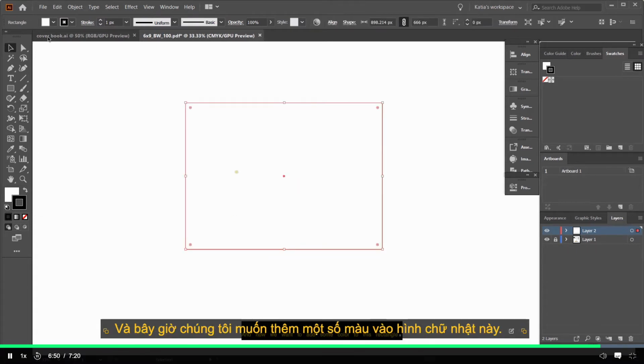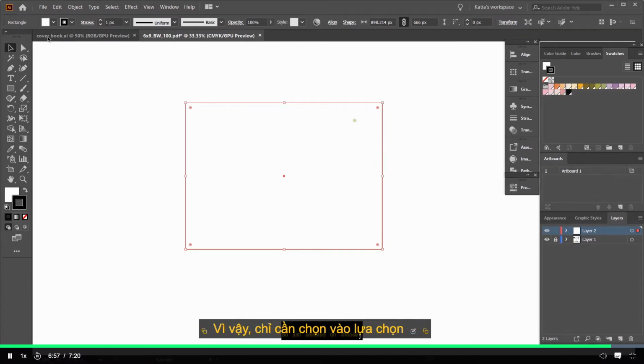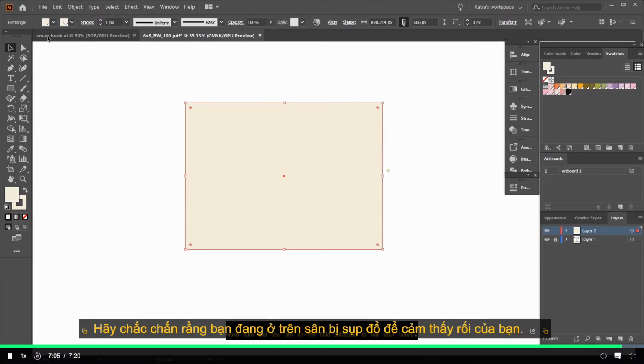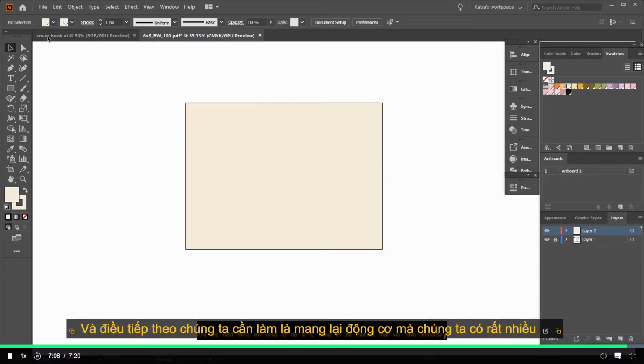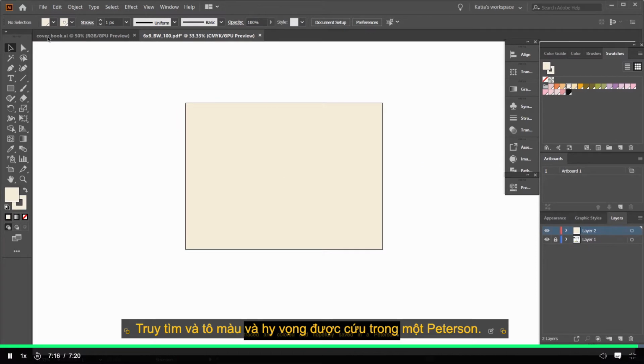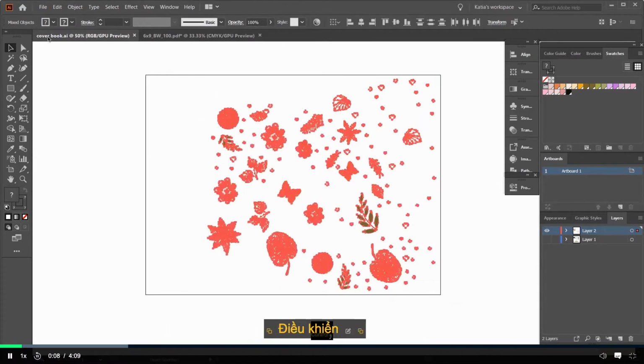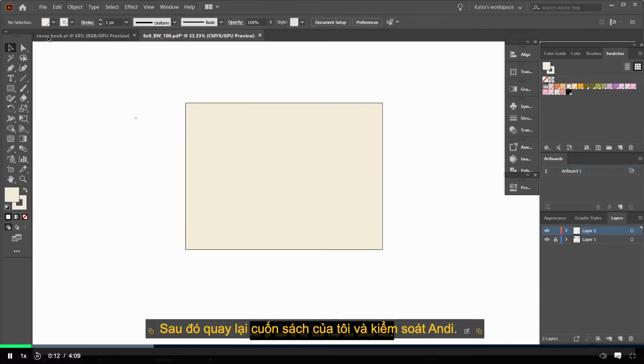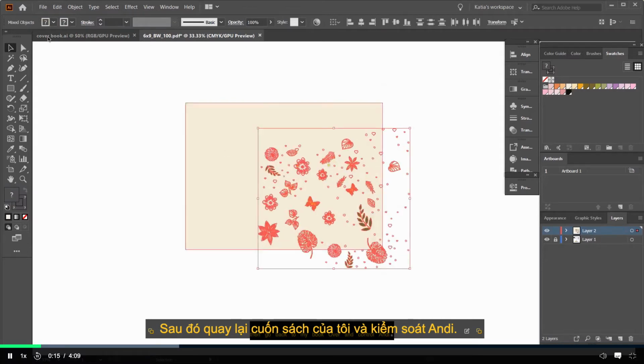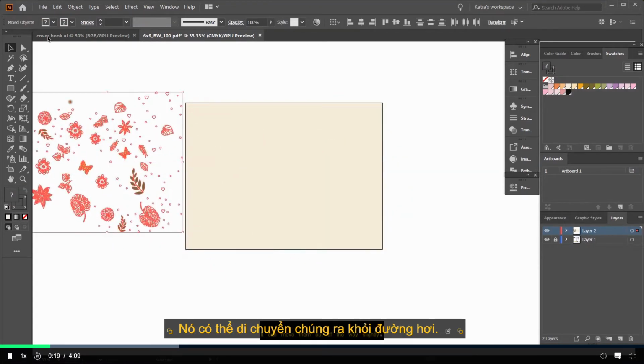Okay. And now we want to add some color to this rectangle. So just select it and choose a color. Of course, make sure that you are on the fill color to fill your rectangle. And the next thing we need to do is to bring in the motifs that we have image traced and colored and hopefully saved in a previous lesson. So I have colored my motifs, I have duplicated some of them. What I'll do is I'll select all of them, Control C to copy them, go back to my book cover and Control V, and I can move them out of the way slightly.